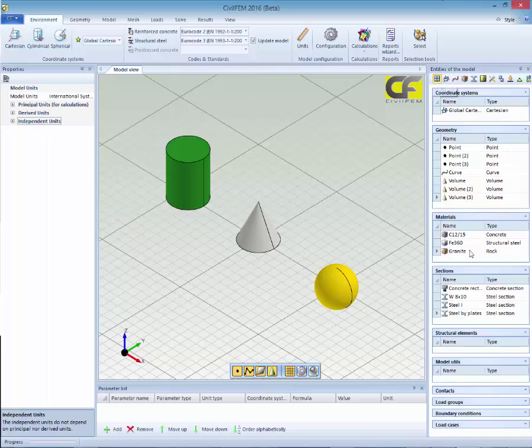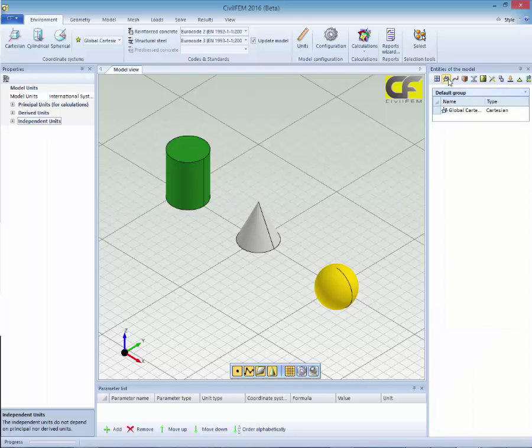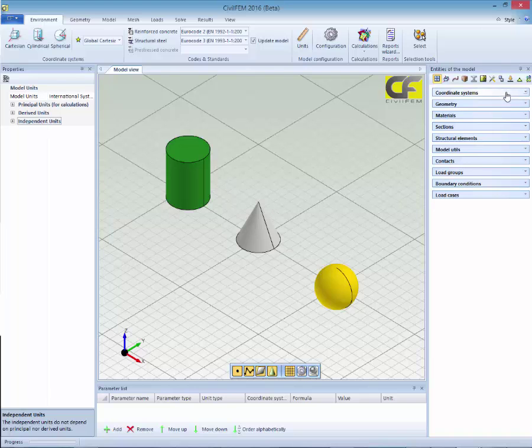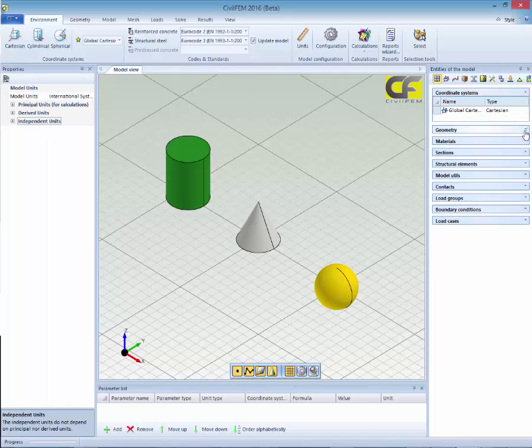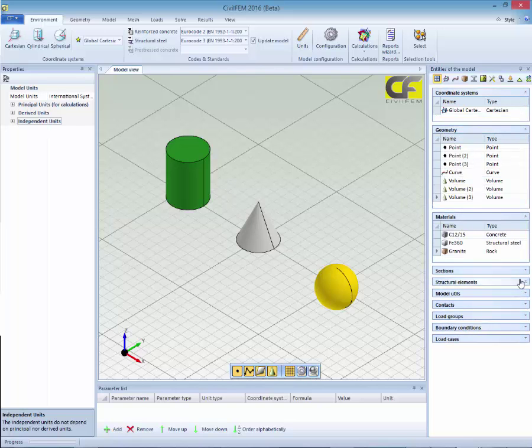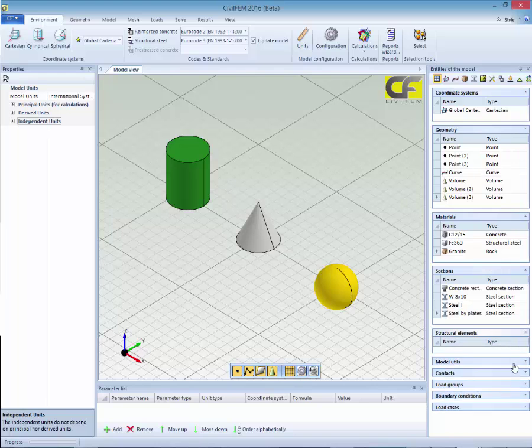We have all entities plotted or shown in this window, but we only see the coordinate system, the curves, the materials, sections, structural, model utilities, and among other things. For example, we can expand each group and we can see the information of the sections, structural elements.